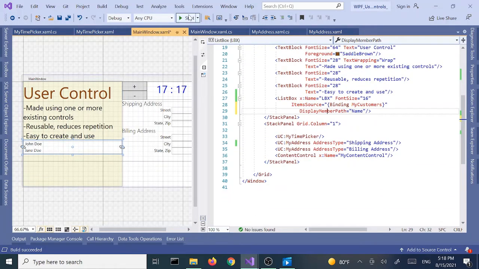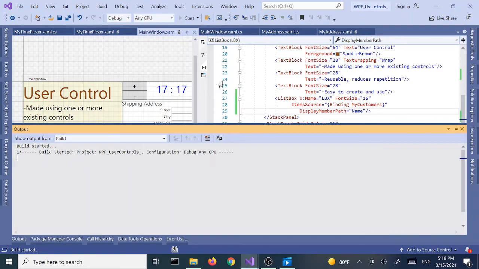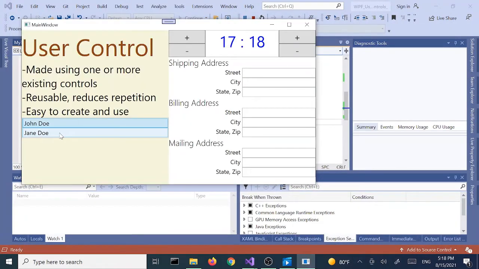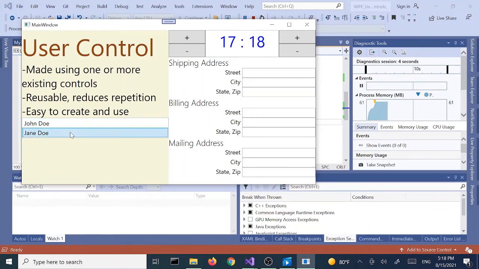Okay, now that we have that, let's run this first. Make sure we don't have a build error. Okay, perfect. So we got our customers here. Now what we want to do is bind the addresses to these user controls. Okay.